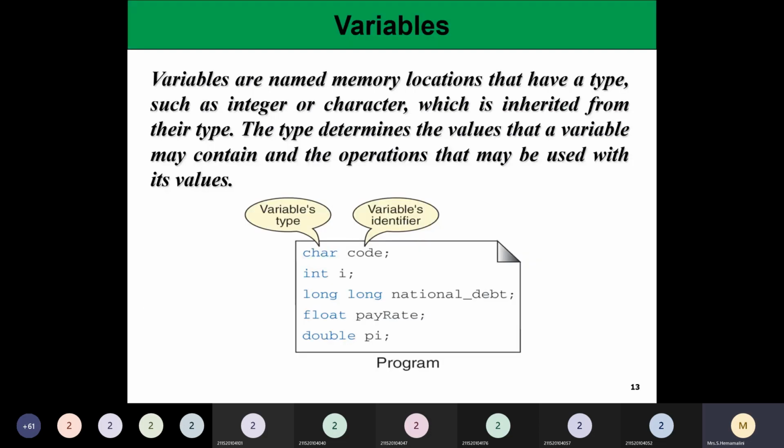And variables, what do you mean by variable? Why do we go for variable? Variables are named memory locations. I have a value. The value is stored in the memory. How to refer to the memory location? For that, I go with the variable name. So variable names are nothing but the name of the storage. Okay. And we must give the type of the variable with the help of a data type.